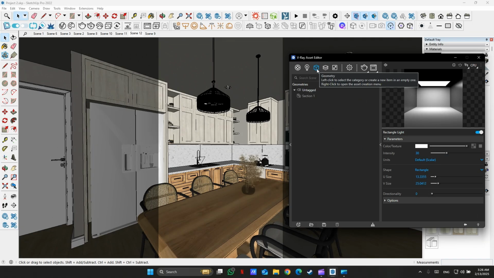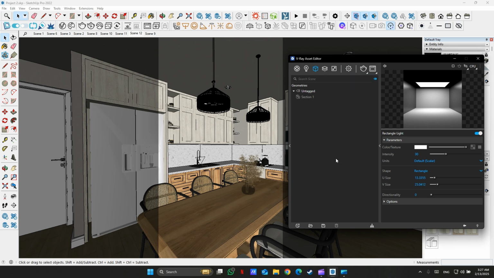As for geometry, we don't really add any geometric shapes inside of the render because this is a rendering software. So mostly what we'll look into is not the modeling aspect, only the rendering aspect. This is the beginning of the three tabs: materials, lights, and geometry. We'll carry on with the next one.